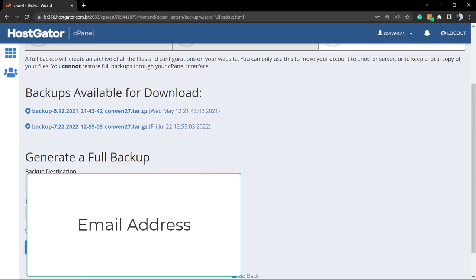Now, backup destination, okay? We can do the backup on a remote FTP server, on the remote FTP server passive mode transfer, and to a secure copy, okay? Or you can do the backup on the home directory, okay? This is where the backup is going to be placed. Then, what else do we need to do? Click right here on generate backup.